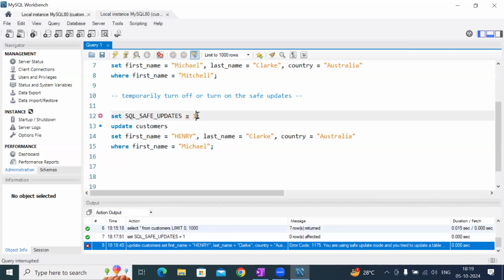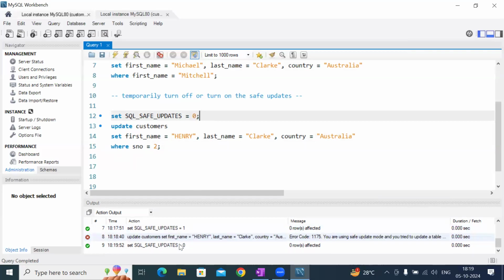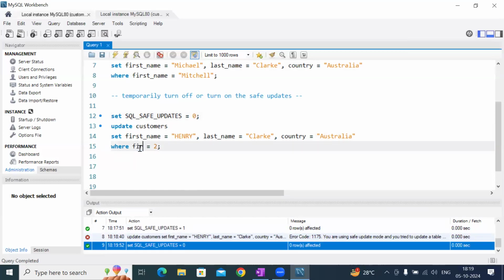If it is 1, then instead of first name, we have to pass serial number equal to any number, 2 or 3 or 4 or 7, whatever it may be, because only serial number has the primary key constraint. Other than serial number, there is no other column with a primary key constraint. So when SQL safe updates is 1, we have to use primary key columns in the where condition. If SQL safe updates is turned off and we press Control Enter, the query gets executed. Now we can use any column, like first name or last name, whatever we want. It's up to you. Got it?